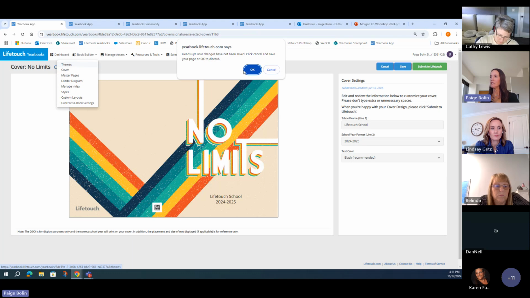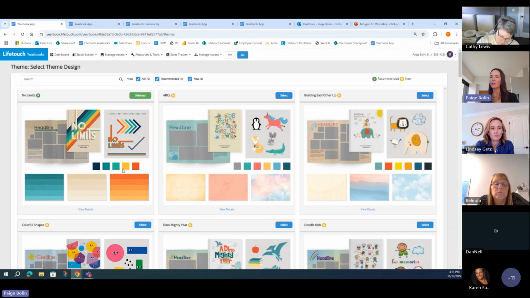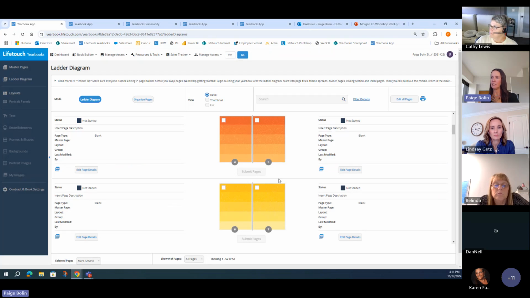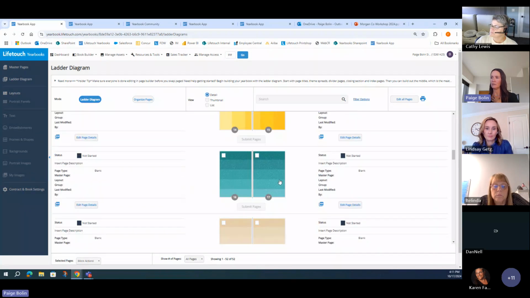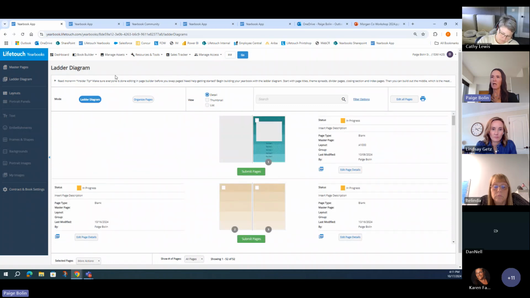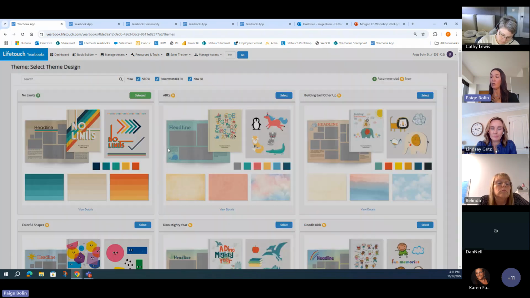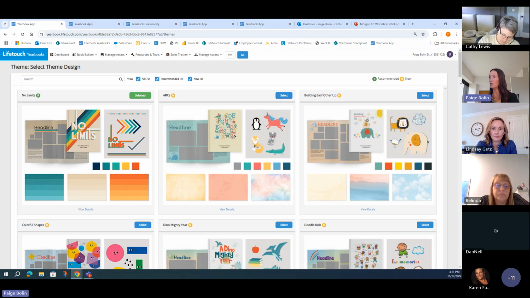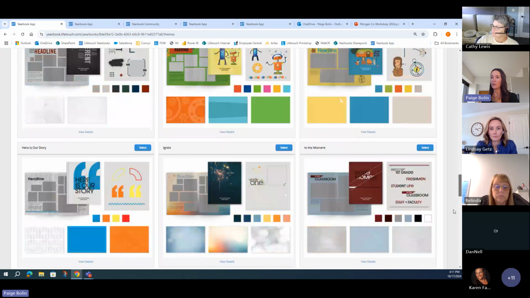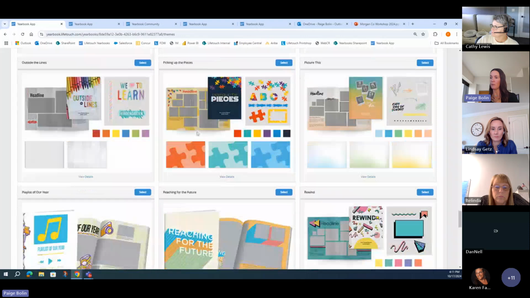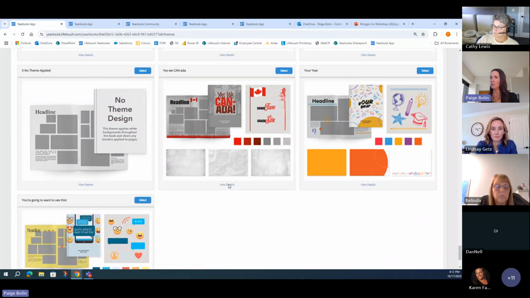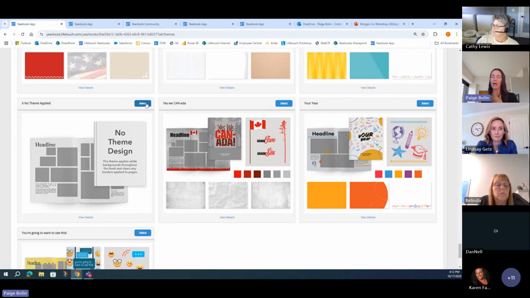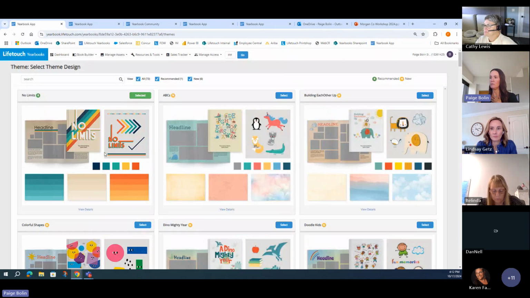And so then also going back to themes, let me show you the ladder diagram real quick. So this is how it alternates those backgrounds across the pages. So if you decide that that is not what you want at all, and you just want to go back to blank pages, we do have a no theme option that you can select. So you just go back down to no theme. It is right here, no theme design, and select that, and it'll turn all of the pages back to white. So you don't have to panic if you did something that you really don't want to do, or you can just select another theme as well.